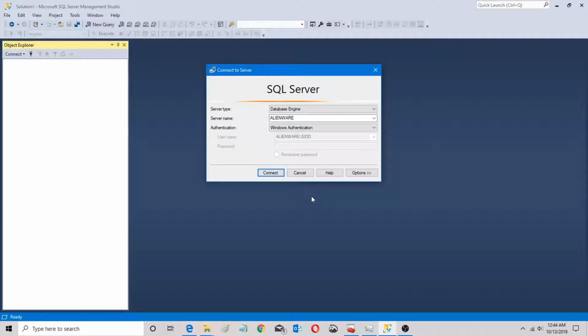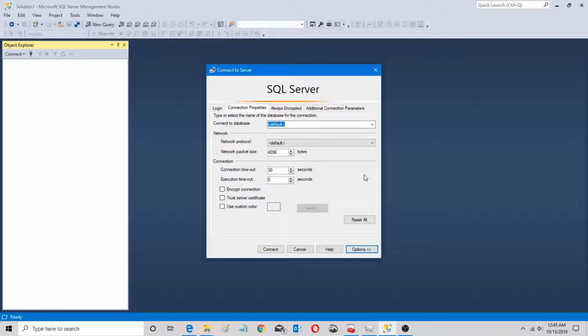Apart from that, you also have options. If you click on options, you will see you can modify connection properties. For example, you can provide a default database name if you want to connect to a particular database directly once you are connected. You can also choose network protocols: named pipes, shared memory, TCP/IP. You can even provide a packet size as per your network bandwidth. By default, it is 4096.